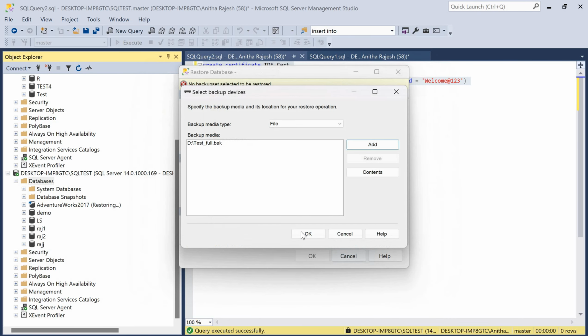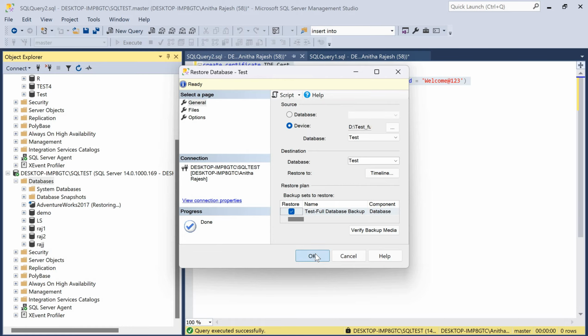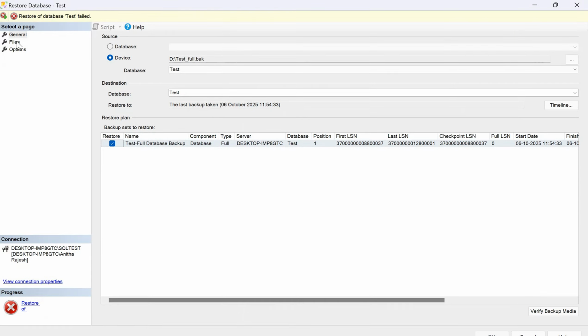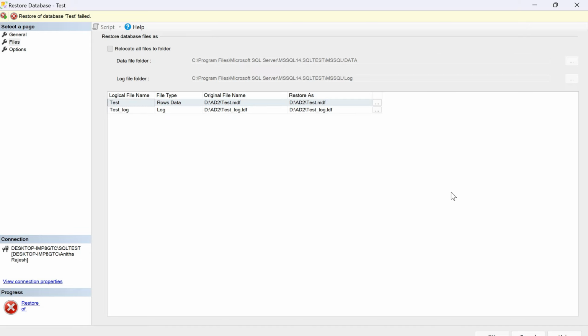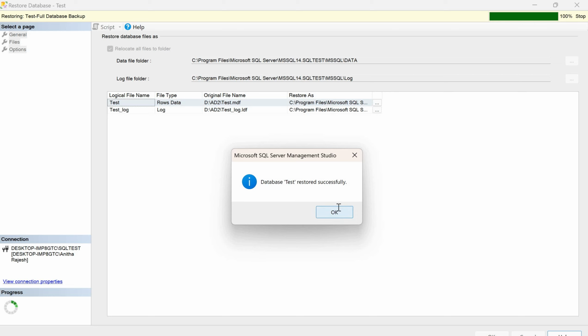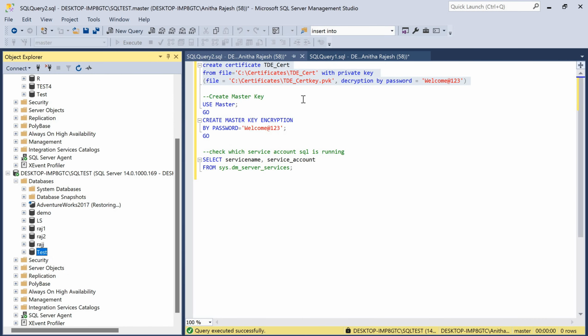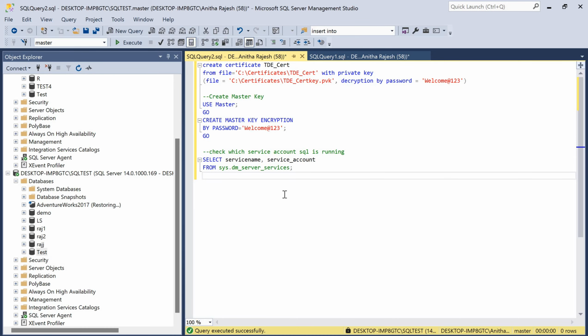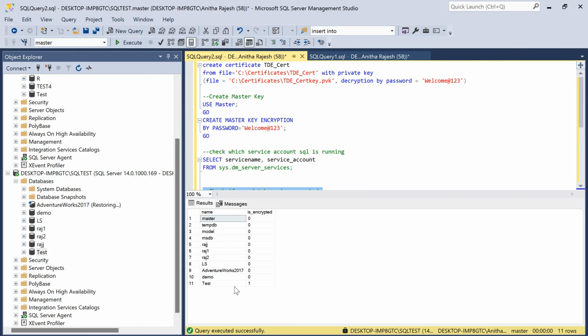This error is not related to TDE, it's related to the path. Just give different paths here, relocate the folder. See, the database is restored. If you want to verify that, just run this query. The database is restored and it is TDE configured.